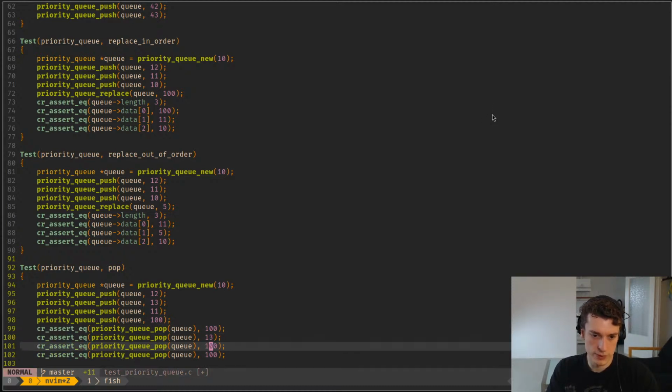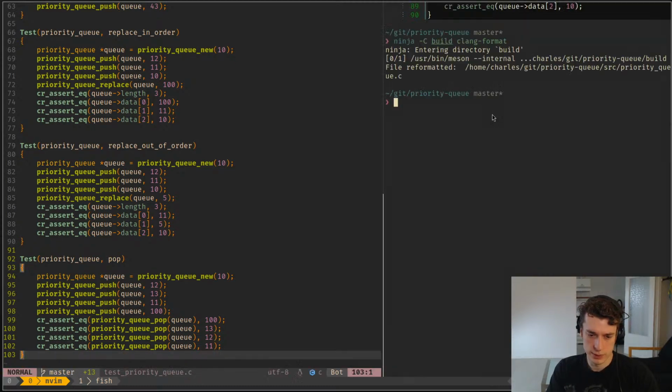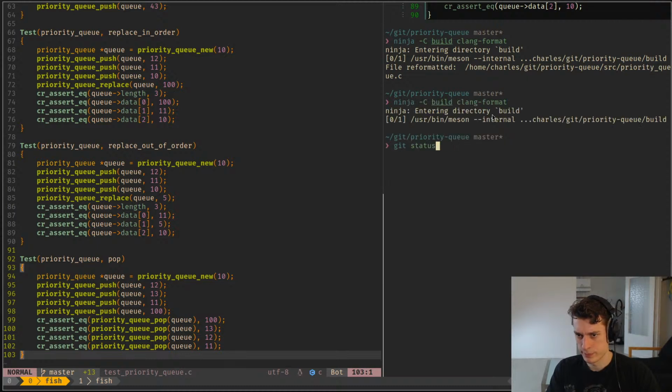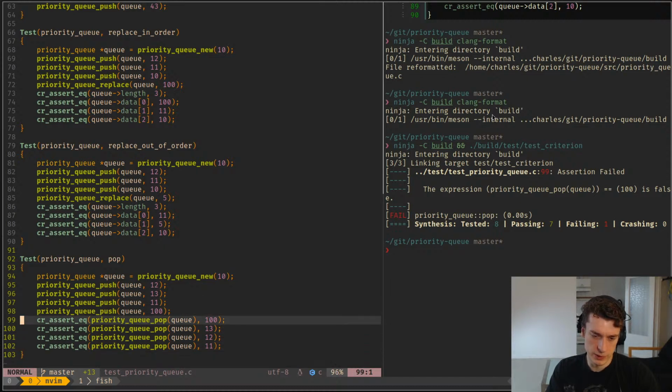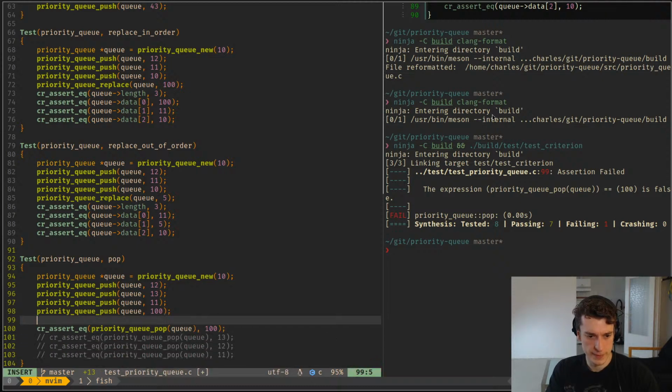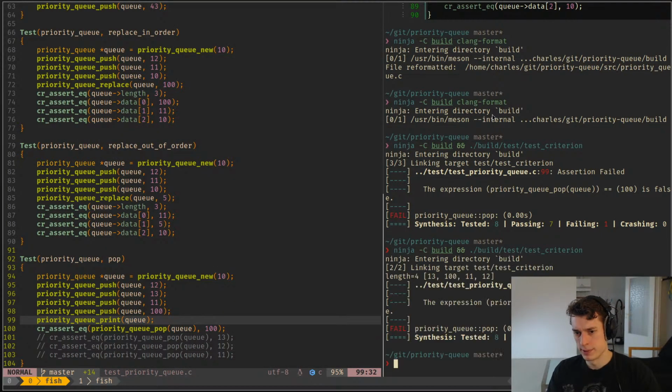13, 12, 11. Okay, that does not work apparently. So I need to print it to debug it a little bit. Let's see, so okay, that's wrong. That is wrong. Why did it sift it down?